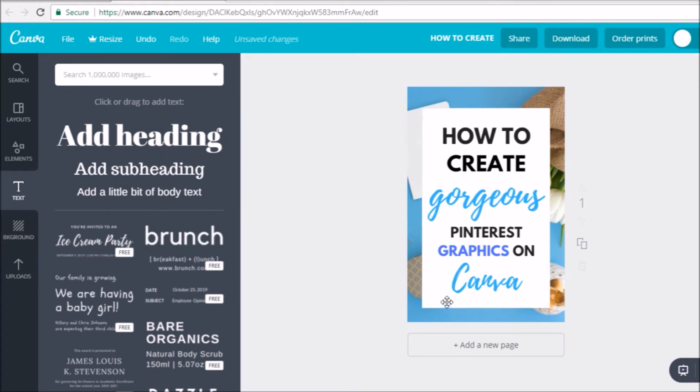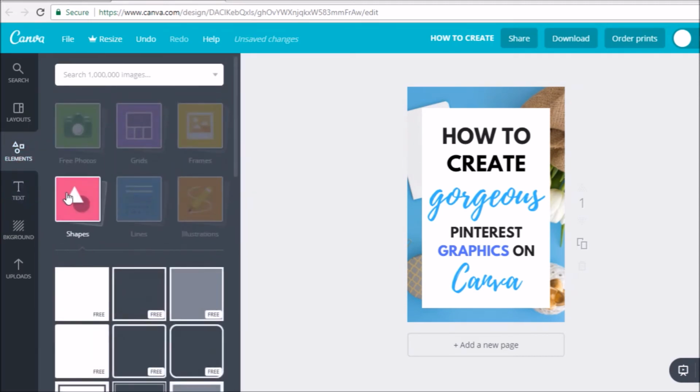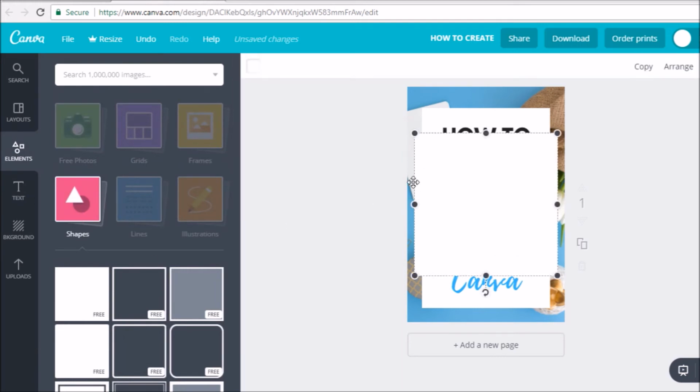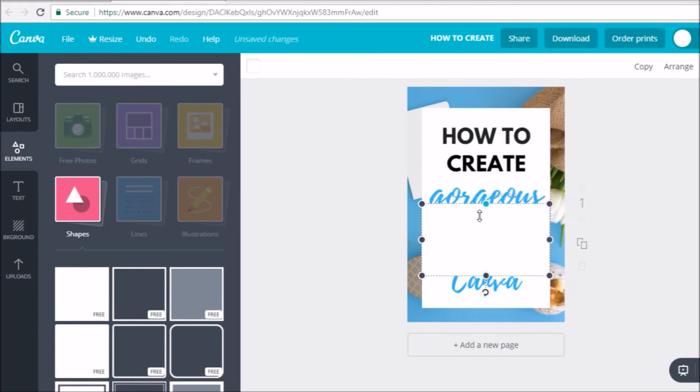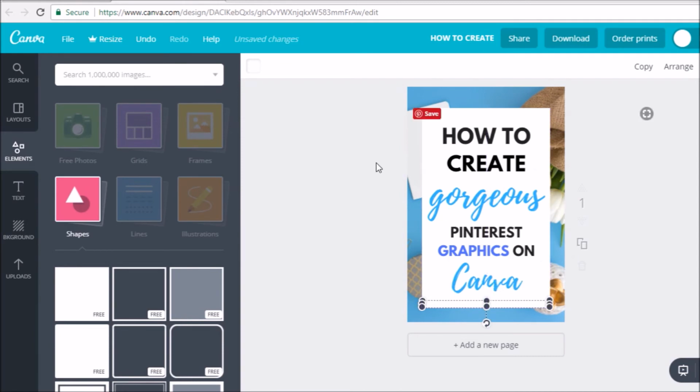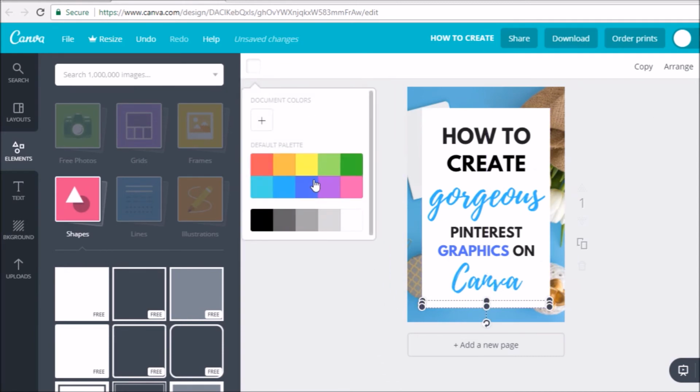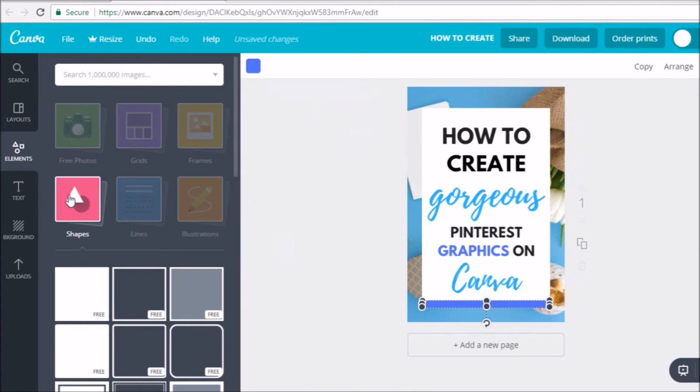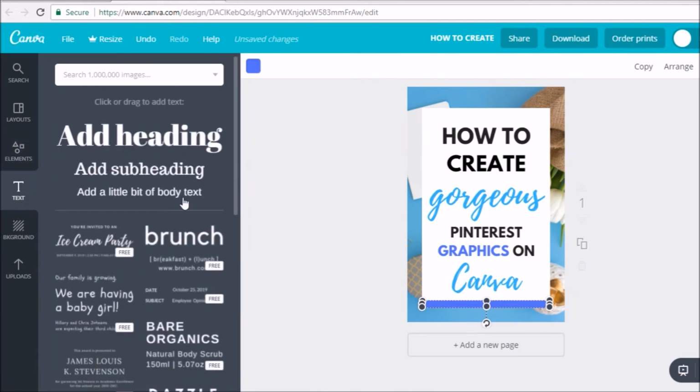Keep it like that. And the next thing that I like to do is add my website URL. So I'm just going to go back to Elements and click on the square. I'm just going to make it a little bit thinner. And there we go. I'm going to move it to the bottom of the rectangle. Now here you can change the color of it. I'm just going to go with the dark blue. And I'm going to go back to text and use a smaller text. And I'm just going to write in my blog link. So we're just going to write that there.